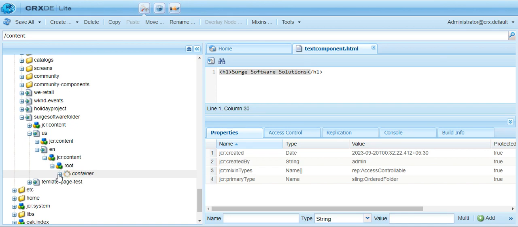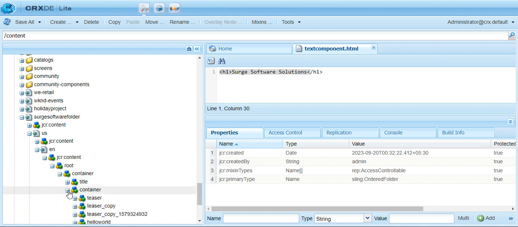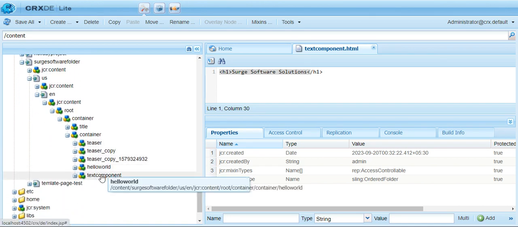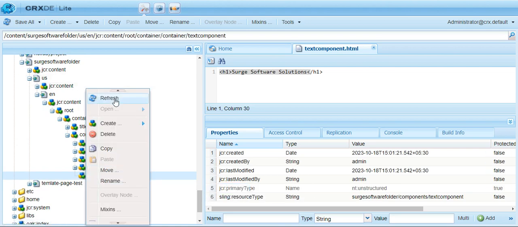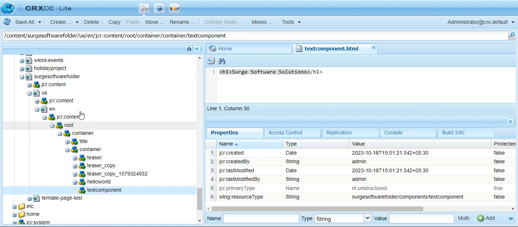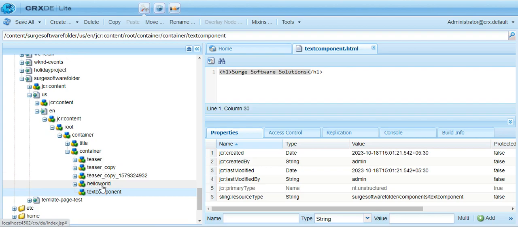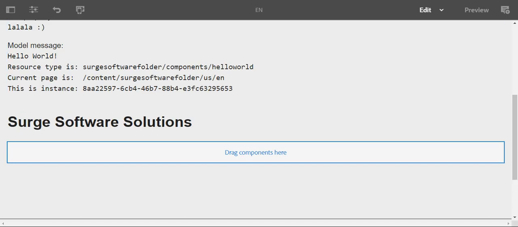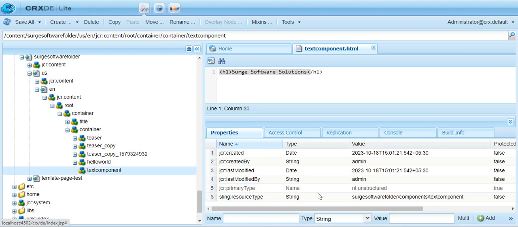So your Sling will execute like this. Here this is the text component we have. Refresh simply. So this is the hierarchy, and the same hierarchy I have opened in CRXDE. After that, once your Sling executes everything, it will come to this text component. After that, it will see this sling resource type.